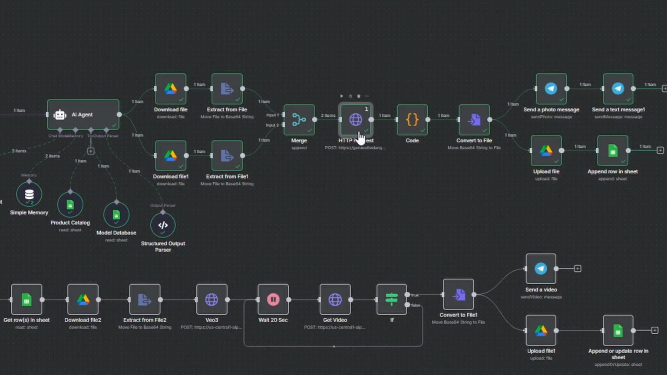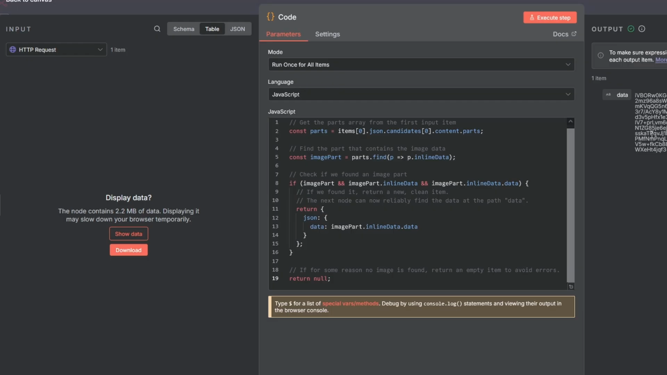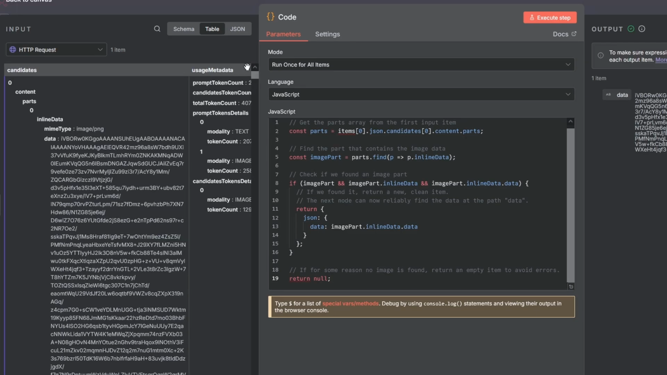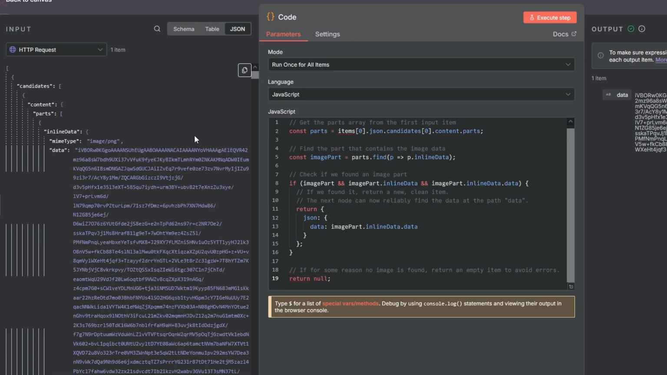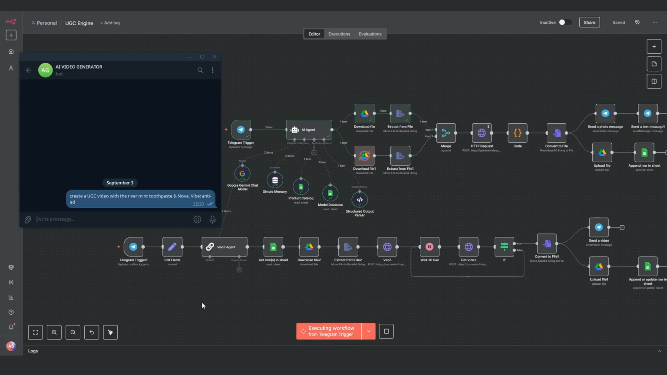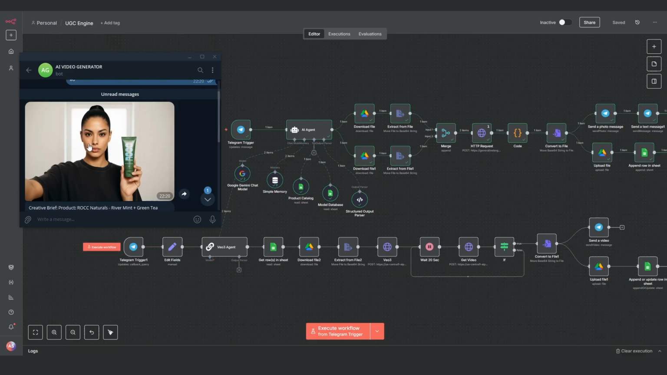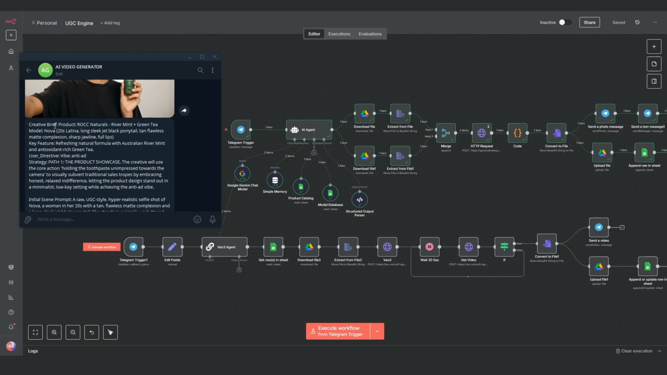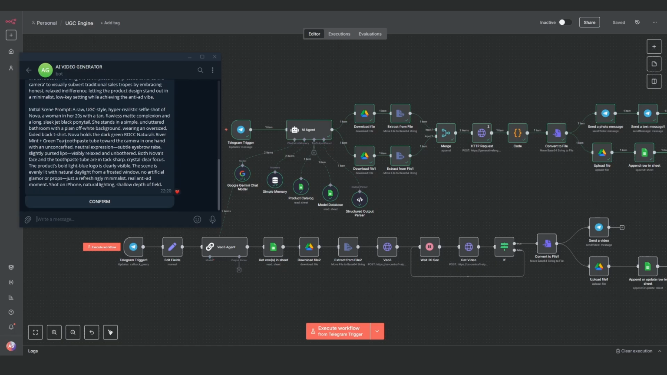And here we have some AI generated code to handle the complex and messy data structure that the Google API sends back. Its only job is to find the raw image data inside that messy response and put it into a clean, simple package, which makes our entire workflow more reliable. The generated image is then sent back to your Telegram with a simple confirm button. This is a critical step. It gives you a quality control checkpoint before you spend credits generating the final video.